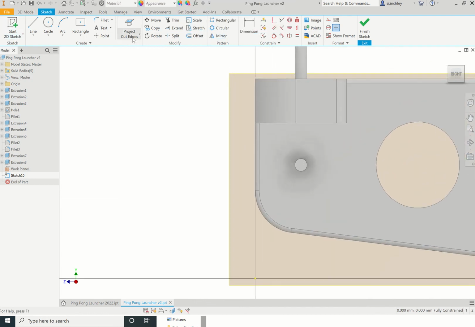So let's project our cut edges. That's drawn, you can't see it because it's halfway through now, but it has drawn that line on there and that line going along there. Now that's given me something that I can kind of maybe just work with. So I'm just thinking about some sort of, I don't know, some sort of point coming up to line up with here. So let's draw a line first.